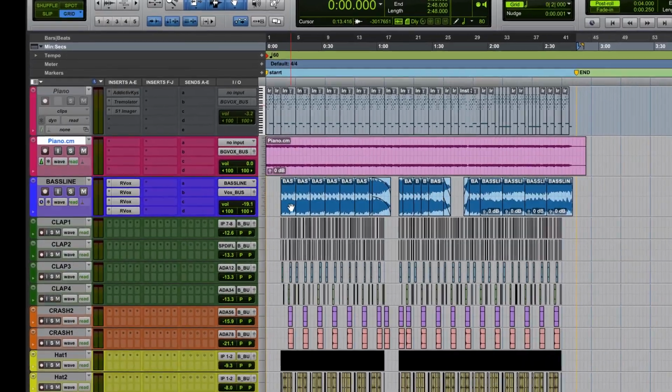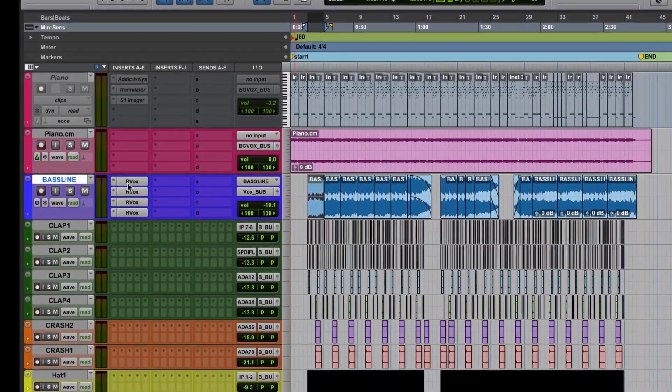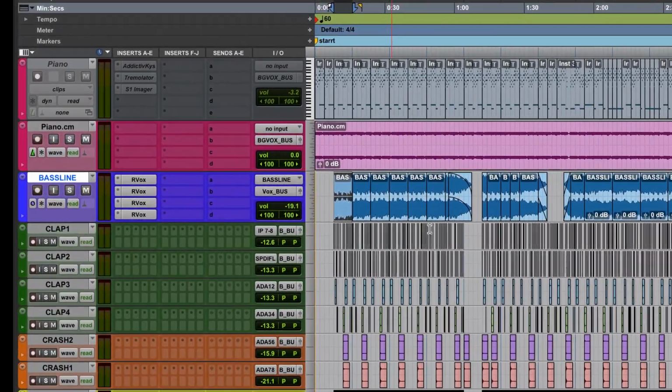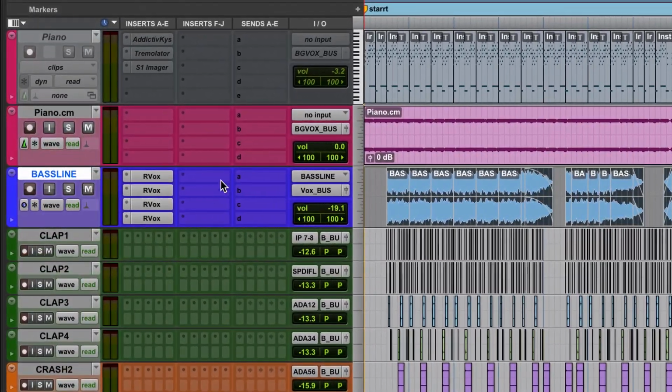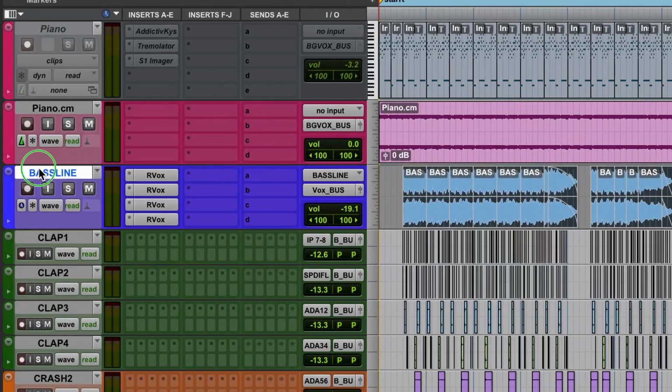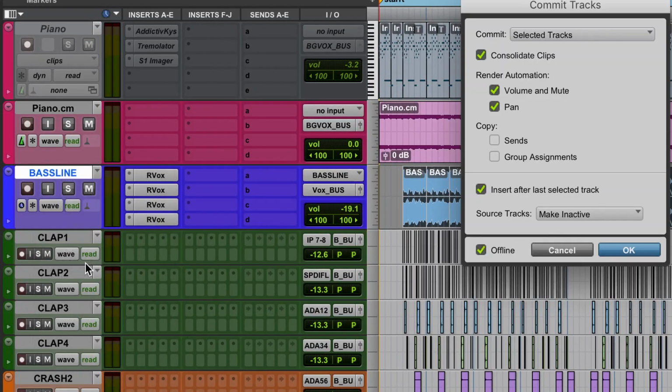Okay, the same thing for this bass line. I have a certain sound that I've created with these RVox plugins, and I want that sound to be basically carried over in the mix. So again, I'm going to commit the sound.